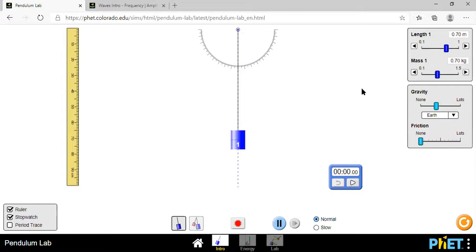Now I don't want the system starting before I really want it to, so I'm going to put it in pause. Again, two things: hit the pause button, and hit the go button on the stopwatch. Now I'm ready to go. I'm going to set it back to the amplitude of 15. There it is. We'll do the next one together.